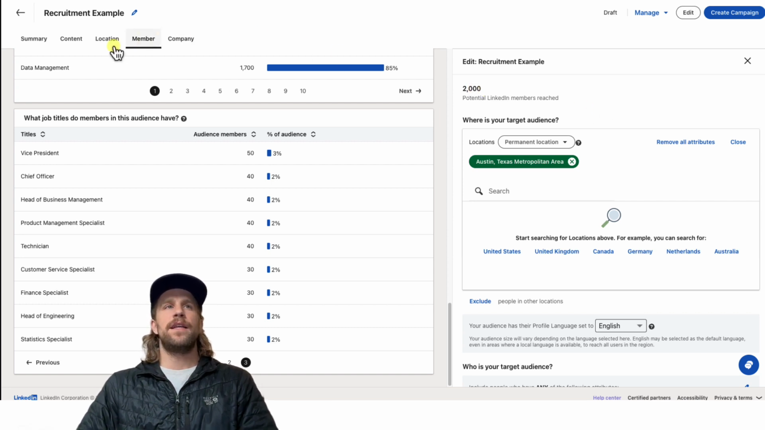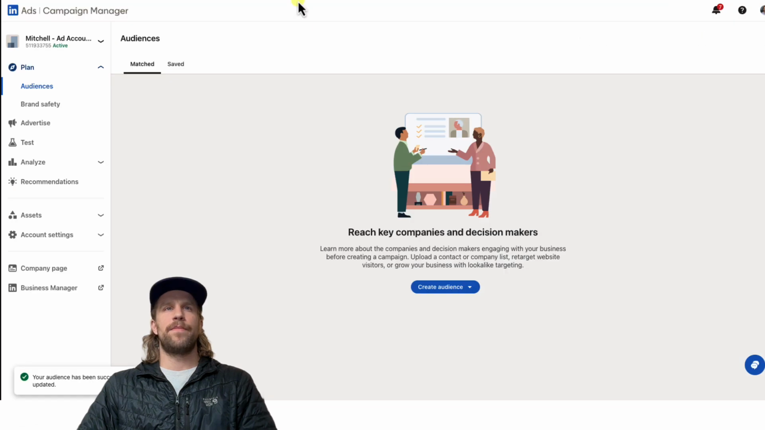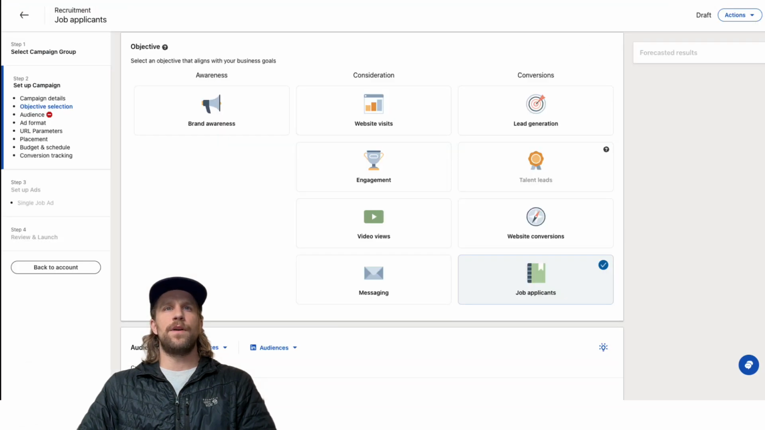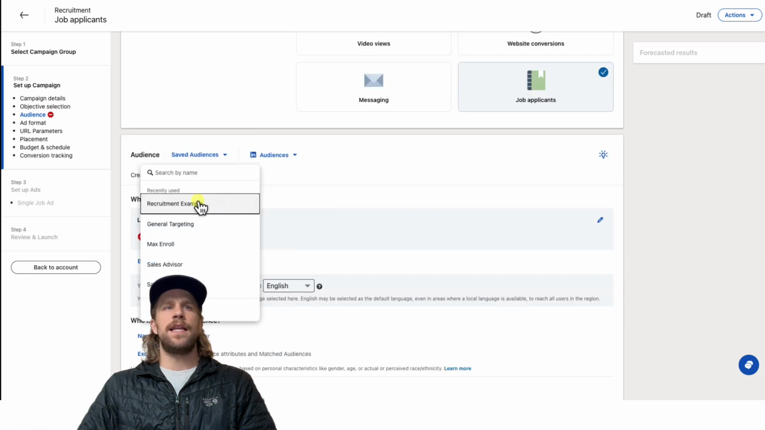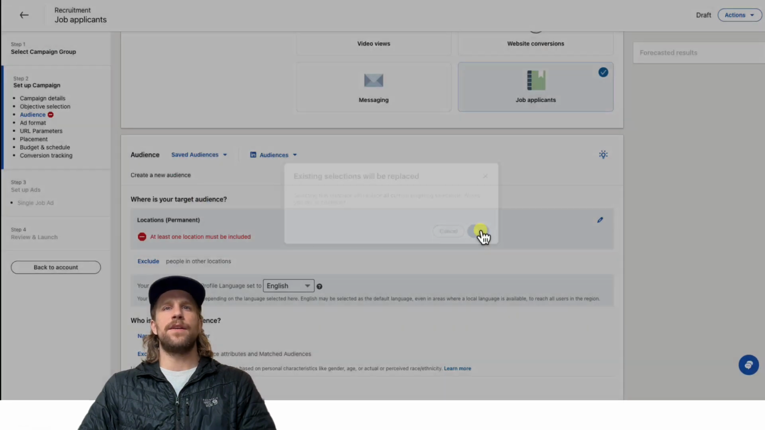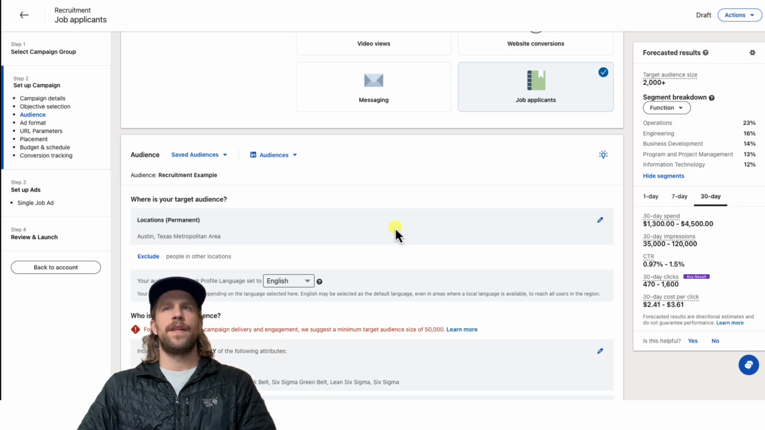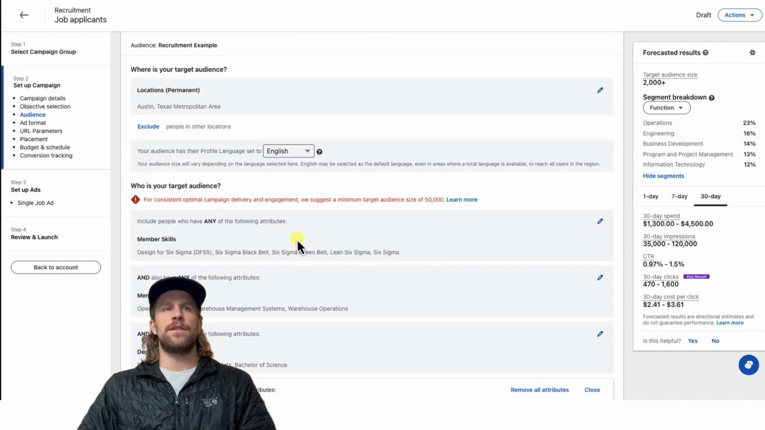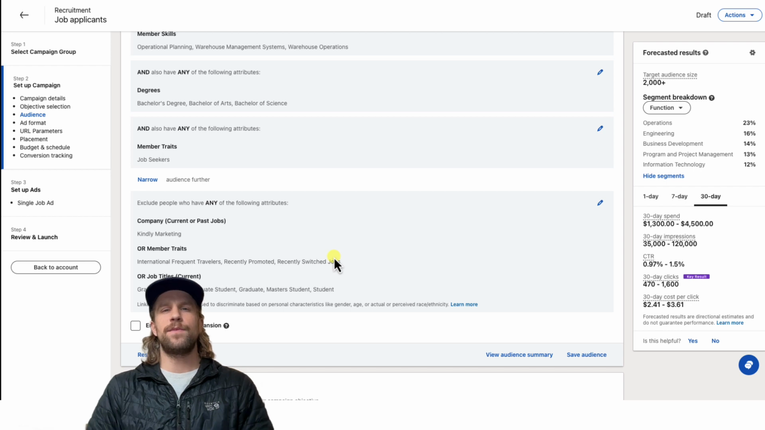So from here, you can save your audience. I'll click Save Recruitment Example here. You can add a name, and once that saves, we'll go into our campaign here and you can click saved audiences, and then you can add in your saved audience, click OK, and it will add that audience into your campaign. It took a second there, but now we see it here and it has all the targeting that we just used in the saved audience, and you're all set there. So I just wanted to go over some inclusions and exclusions for your audience targeting.